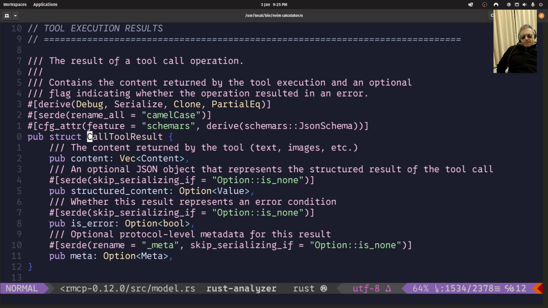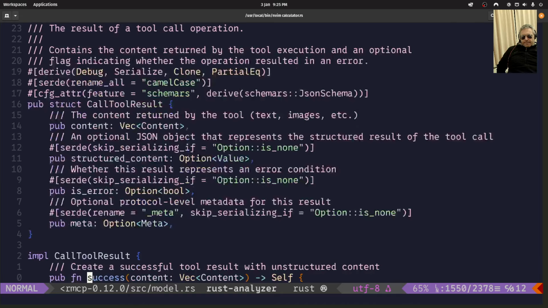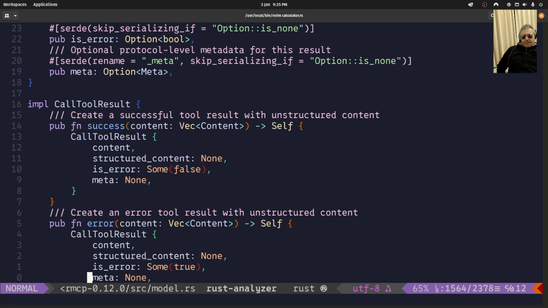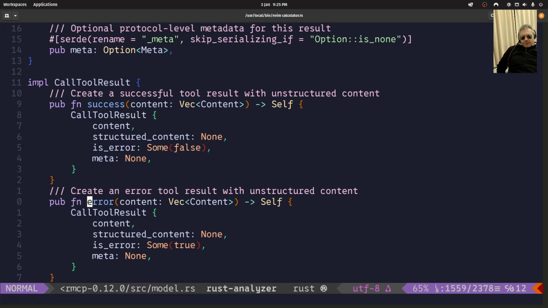So it's a struct with content, structured content, is error, meta. So that's the struct, and call tool result success returns content, structured content, is error is false, no meta. If it's an error, which you also just saw, then it returns is error is true, structured content is none, and then the content.